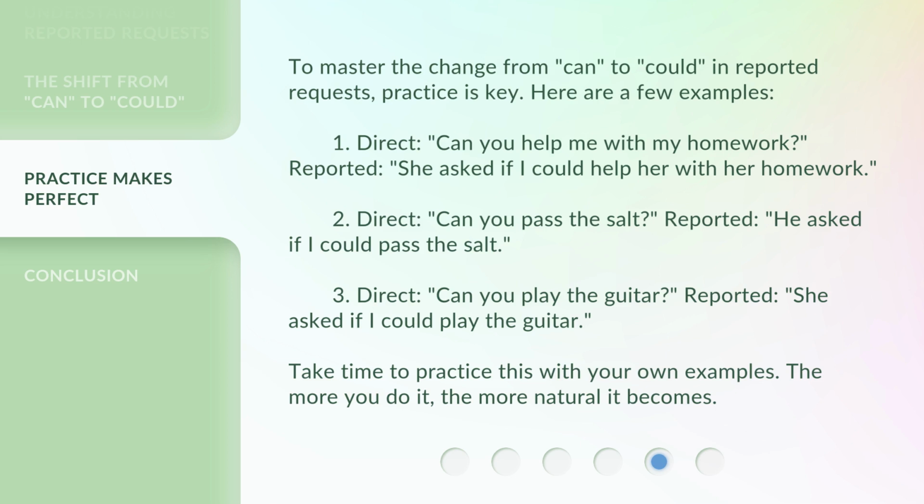3. Direct: Can you play the guitar? Reported: She asked if I could play the guitar. Take time to practice this with your own examples. The more you do it, the more natural it becomes.